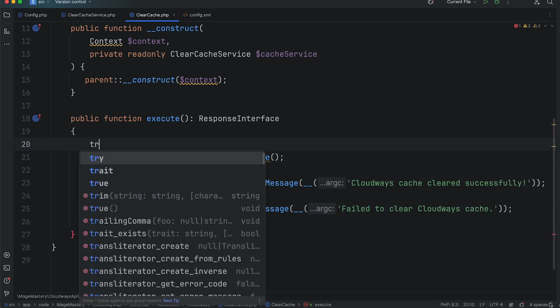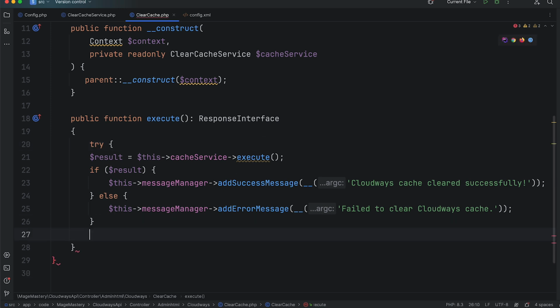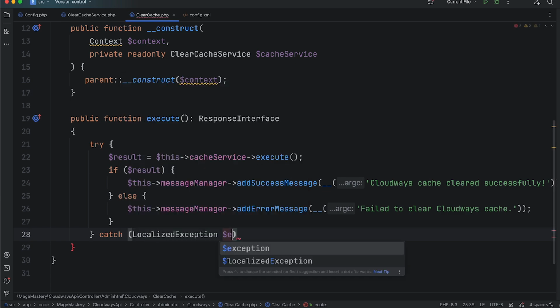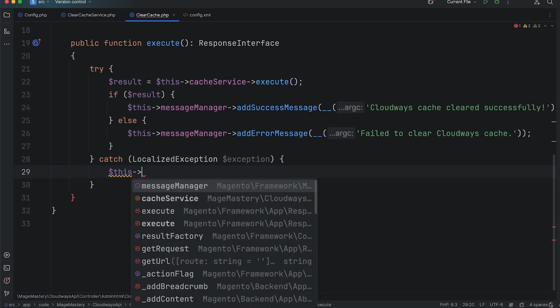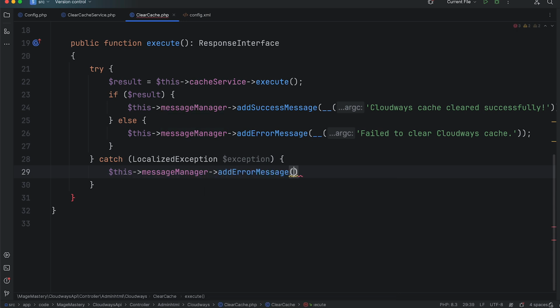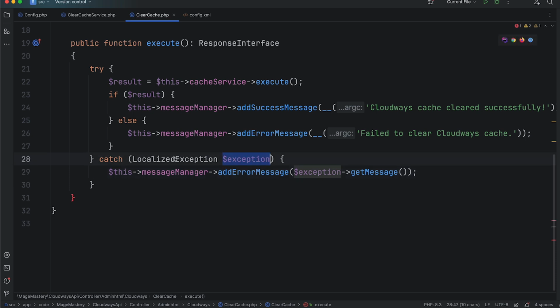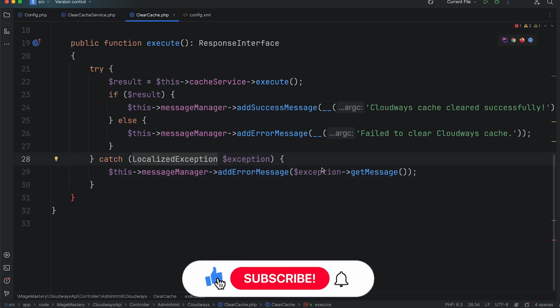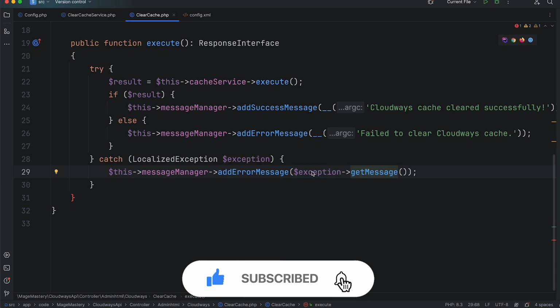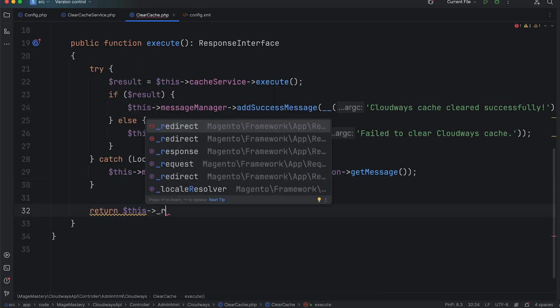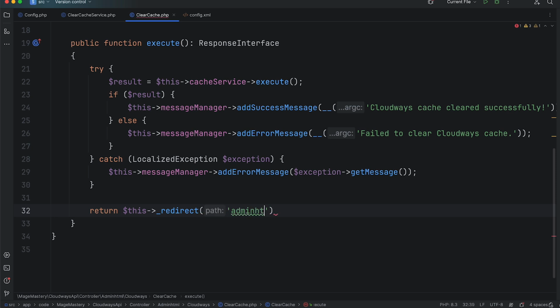All this has to be wrapped into try catch because execute method can throw an exception, localized exception, and inside catch we can use add error message, exception, get message, and since our exception is a localized exception, we can safely render and show a message to admin user. And finally, we will return a redirect to admin HTML cache page.